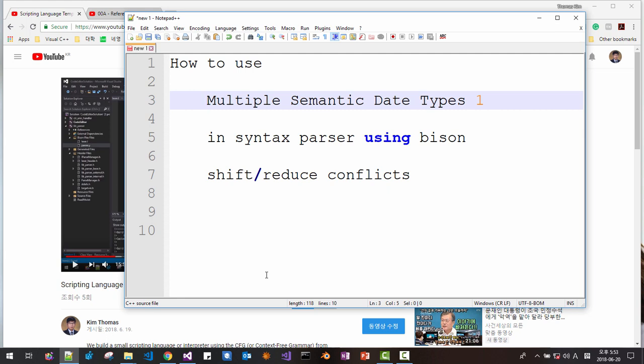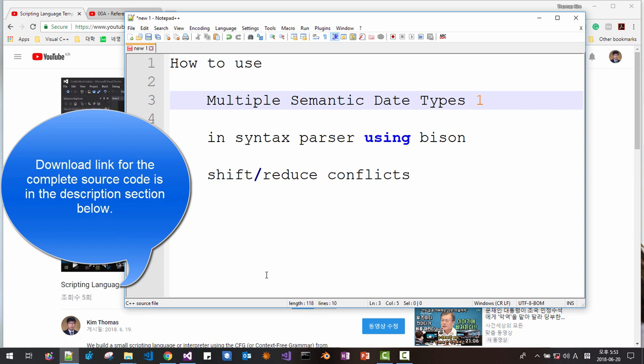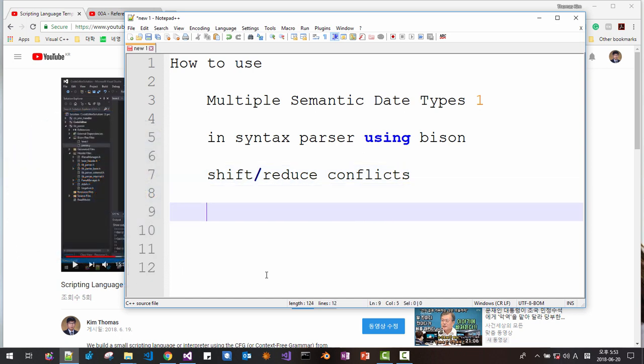In this session, we will learn how to use multiple semantic data types in a syntax parser using Bison. Also, we will address shift-reduce conflicts. Also, we will talk about operator precedence. We will talk about these things in this video.